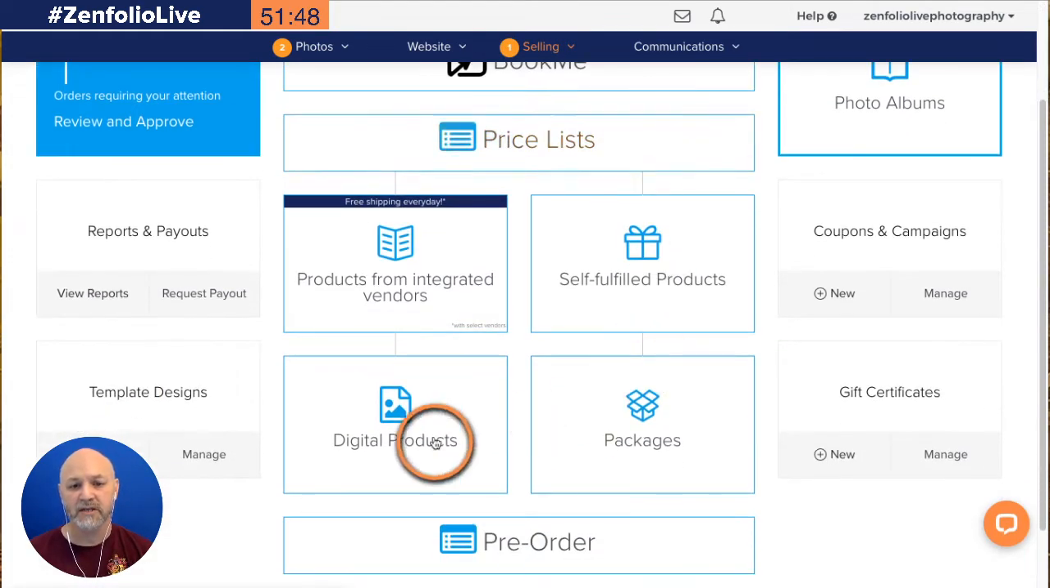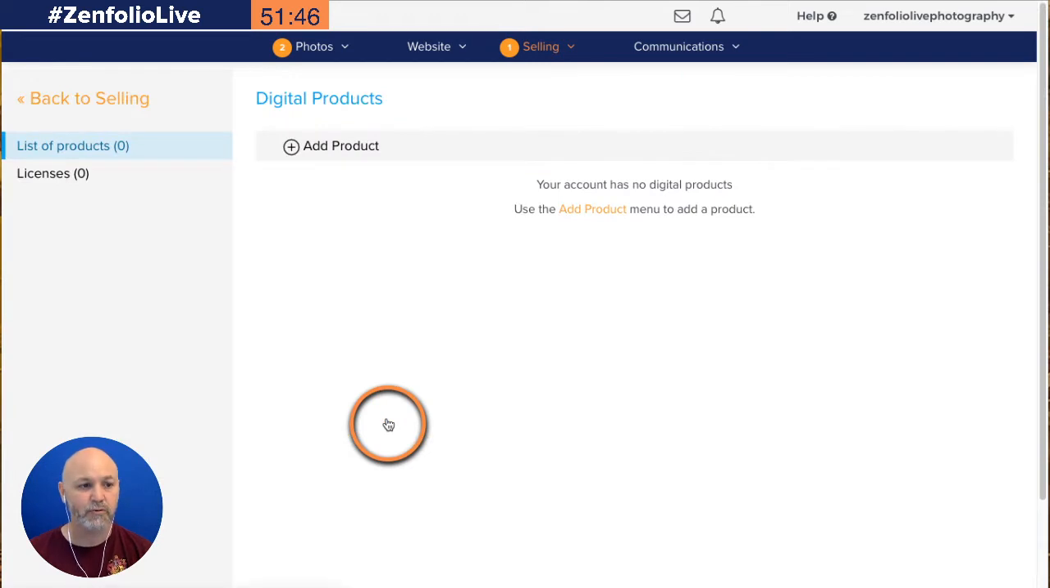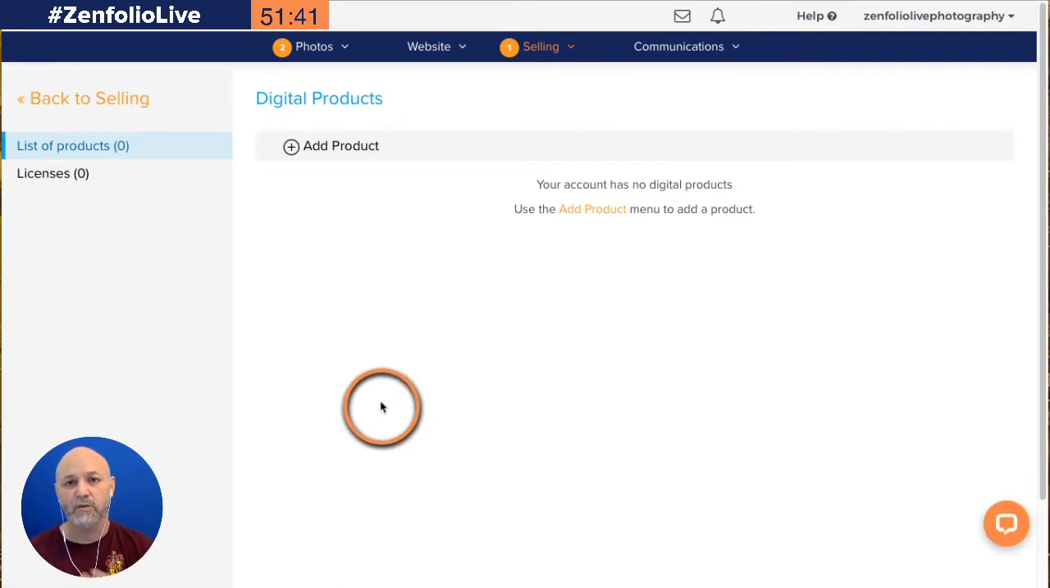And then we're going to go down here and we're going to click on digital products. Okay, so the first thing we're going to do is create a couple of digital products. Actually, I'm going to create 3. We're going to create a single image digital download where the clients are going to pay per photo. We're going to create a full gallery download, and then we're going to create a social media use low resolution download. I'm going to explain the settings, and then we're going to jump into talking about licenses after that.